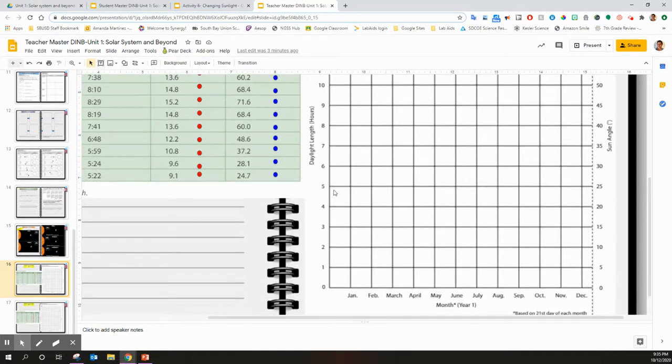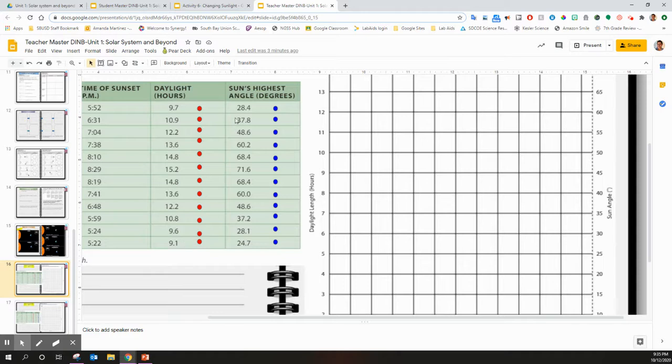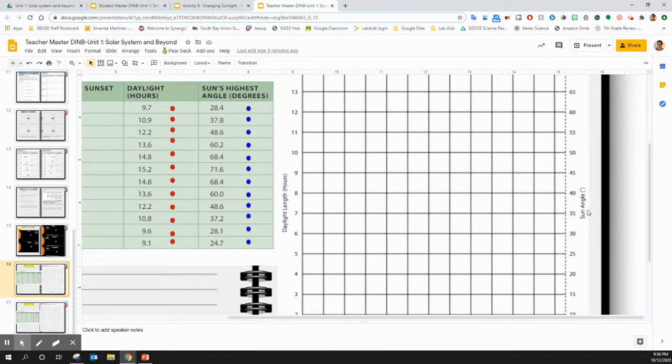Okay, now let's look at the y-axis. So you notice there are two y-axes. There's this y-axis where it normally is, and then you have a y-axis on the other side that represents something else. So if we look at this first y-axis, this is the daylight length in hours. So as we went over our chart, we saw that there's the fourth column, which is daylight hours. So that is going to be represented with your red dots, okay? So that's going to be your red. And then on this y-axis, we have the sun's angle in degrees, and that represents this column here. That's going to be your blue dots.